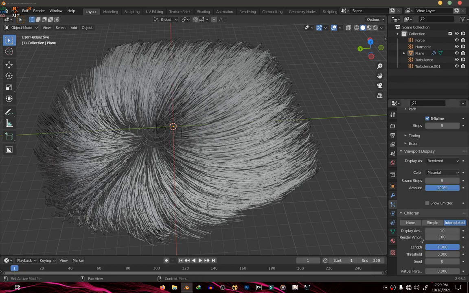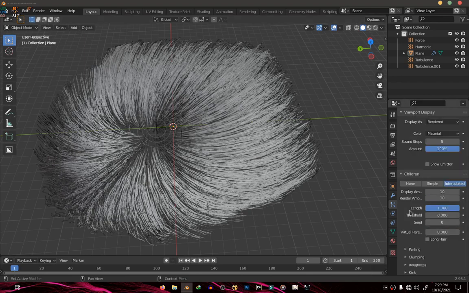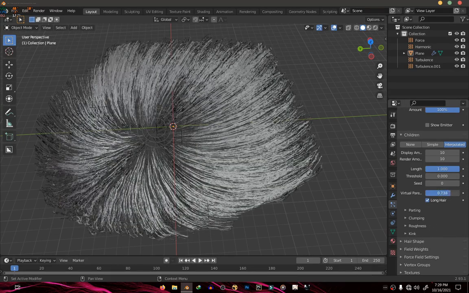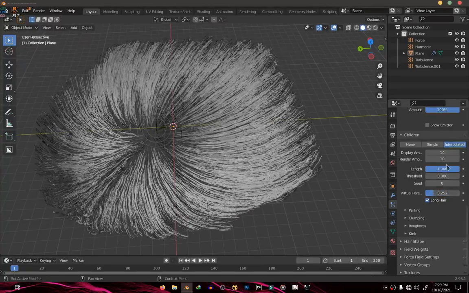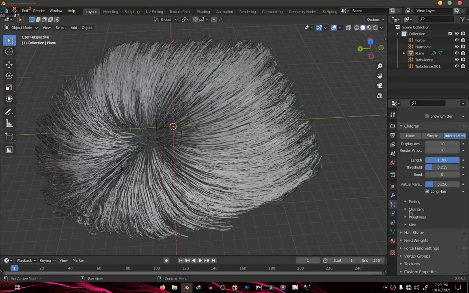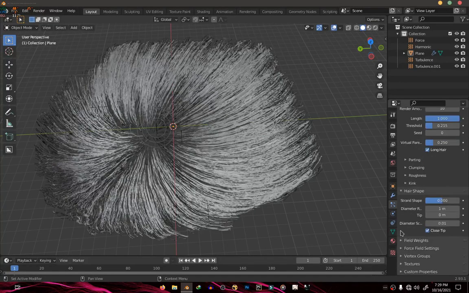It will instantly 10 times the hair amount, but those hairs are what you need for your actual effects, and they are not very intensive also because they are just instances of actual hairs. So yeah, and for extra randomness, what you can do is click on long hairs and set the parting to around 2.5. That should be enough, and just play with the settings a little, not a lot. Then go down to hair shape.